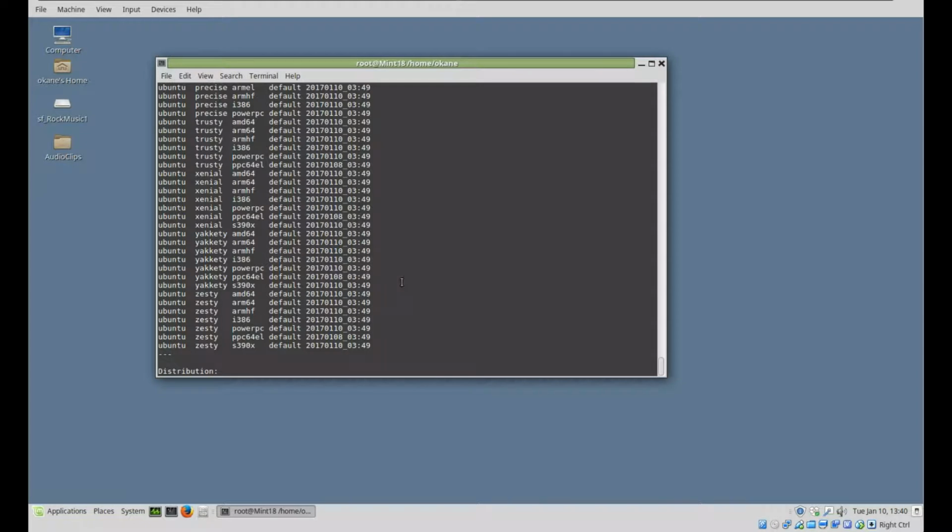Now, you see there's quite a few here as I scroll up. The very last one down here is 2017. It's not yet released. It's the bleeding edge, as it were. Yakkety is the fall release. It's not long-term support. We want Xenial. Xenial is 16.04. That's the most recent long-term support. That's probably the one we want.